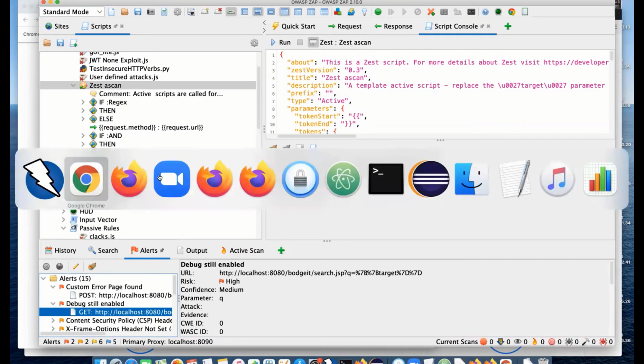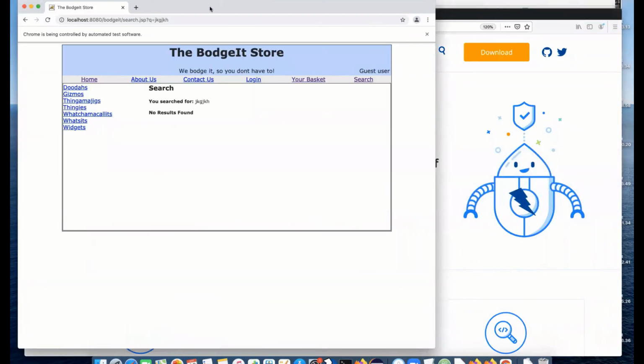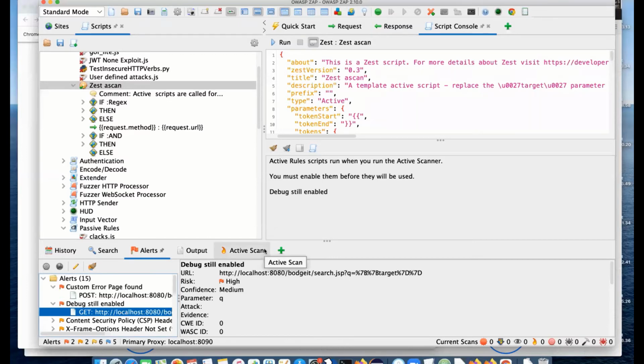And if you're actually interested, I'll go back to Chrome and we'll see that it does actually print out the SQL statement. So what this is showing is that if you have particular things that you want to test for, whether active or passive scan rules, then Zest scripts are quite a good option for just doing these very quick checks.